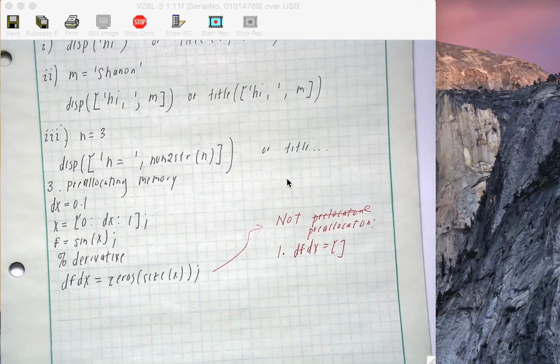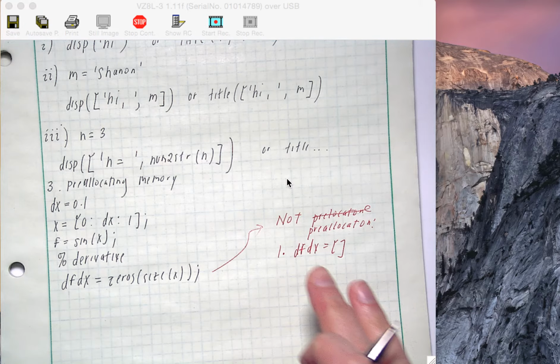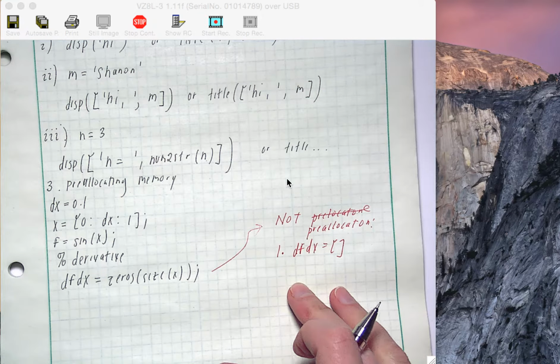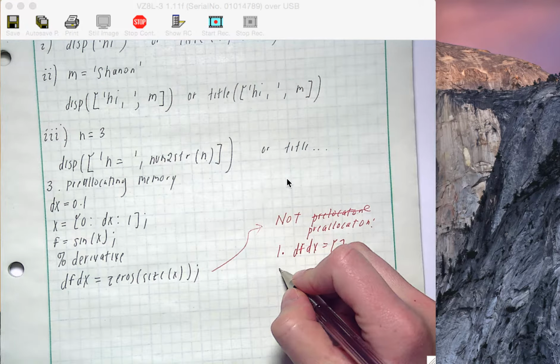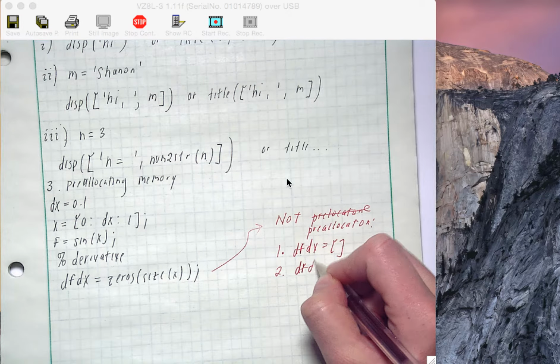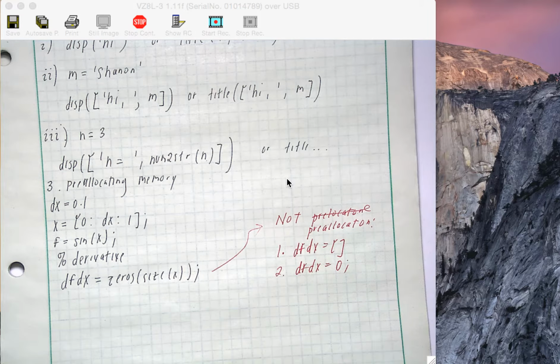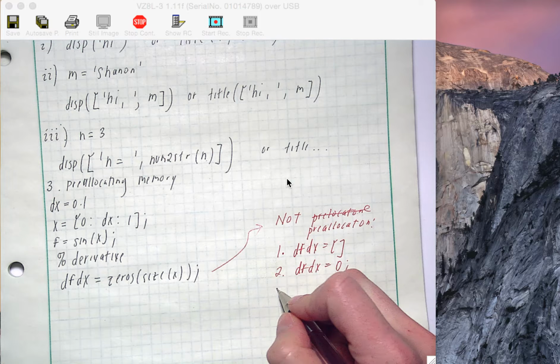Setting an array to an empty array doesn't do anything. It doesn't give it any place to put the variables. And I'll explain pre-allocation in a second, if you're still rusty on this, but this is the same as doing nothing. Another thing that's the same as doing nothing is just pre-allocating the variable as a scalar. It also does nothing that pre-allocation is supposed to do.